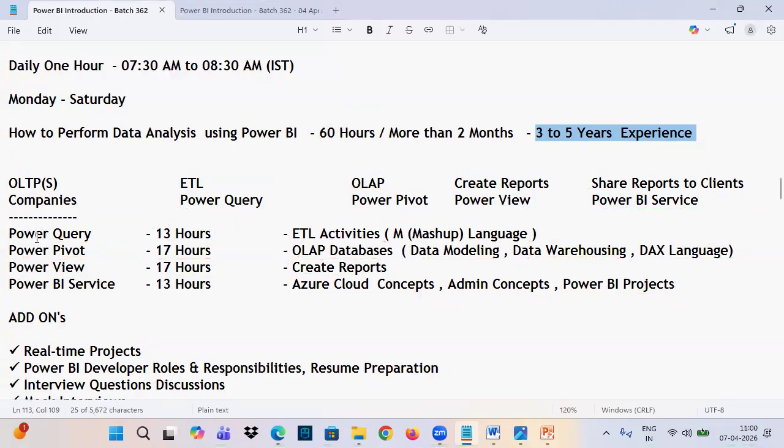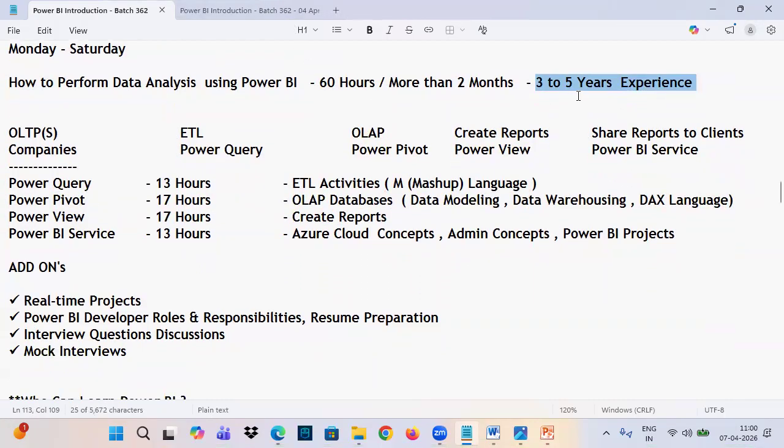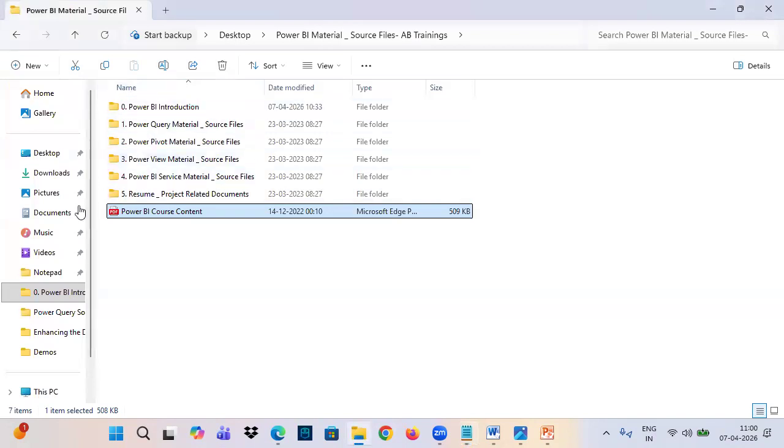This course not only includes these topics. I said that we will keep 3 to 5 years of experience, right? In order to keep 3 to 5 years of experience, you need to do what? Power BI projects. So you'll do the projects. What add-ons will you get from this course? You'll get real-time projects. So this kind of projects you will do.